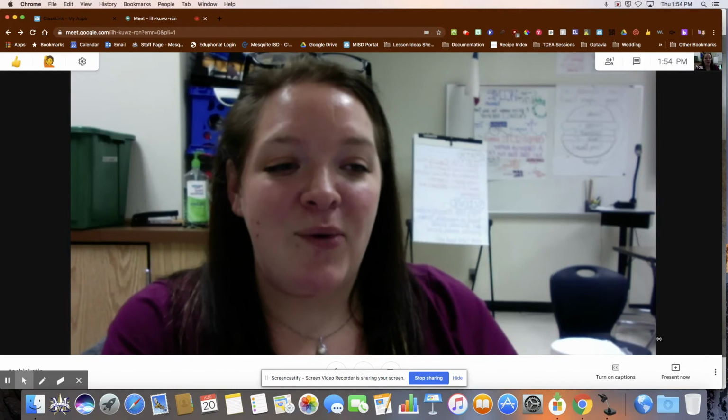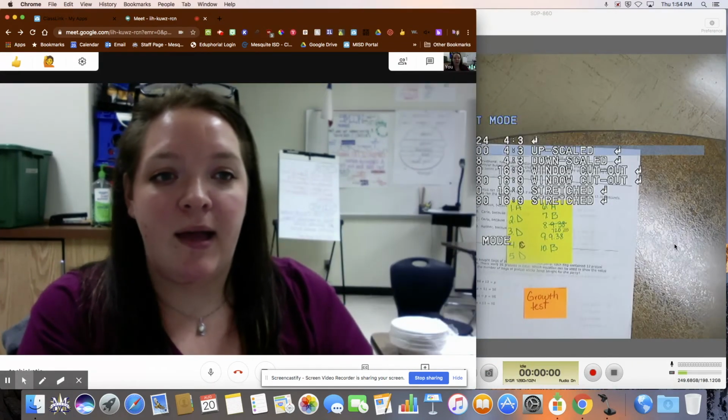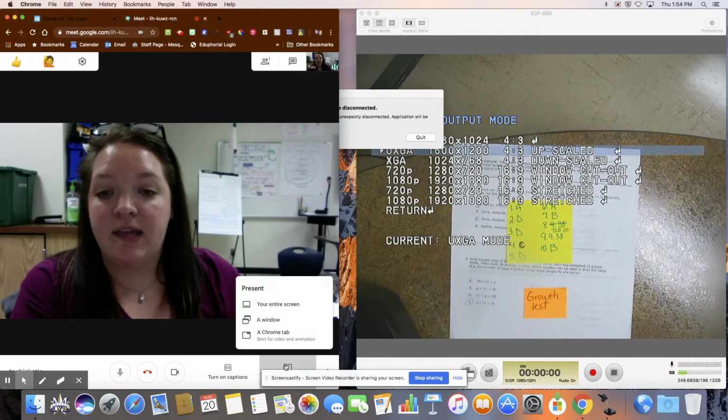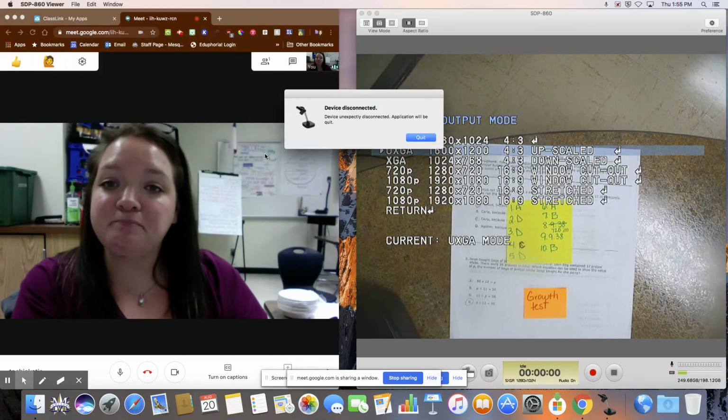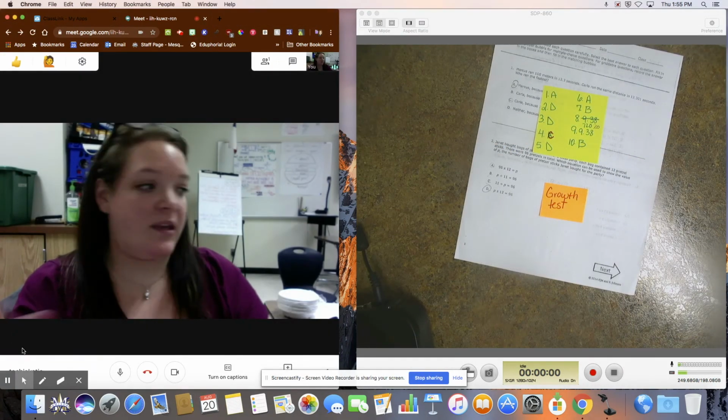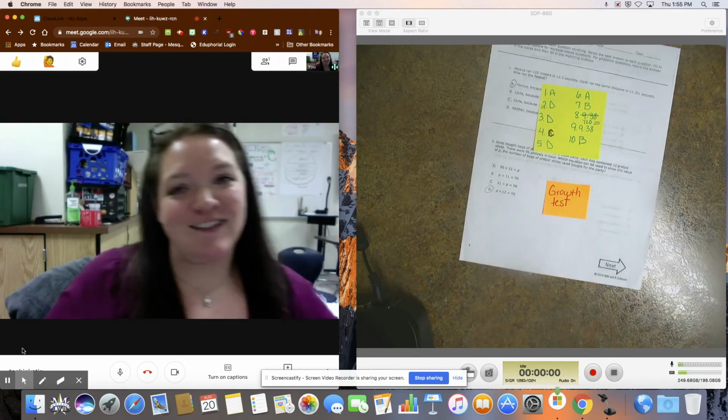I am then going to pull up my document camera program, and now I can click present now, and I'll do a window so that way I can see my students at the same time. So now my kids can now both see me as well as everything that's on my document camera.